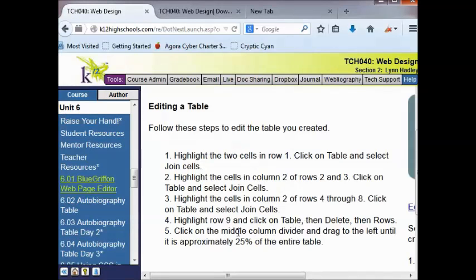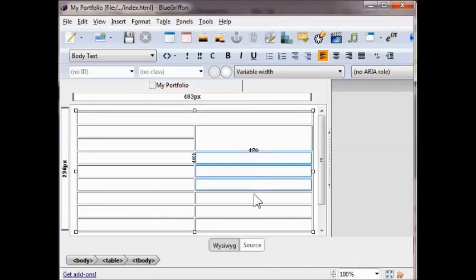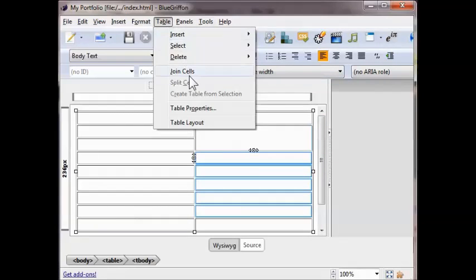Next thing we're supposed to do is select the cells in column 2 of rows 4 through 8. Click on table and select join cells. 2 through 8. Click on table, join cells.